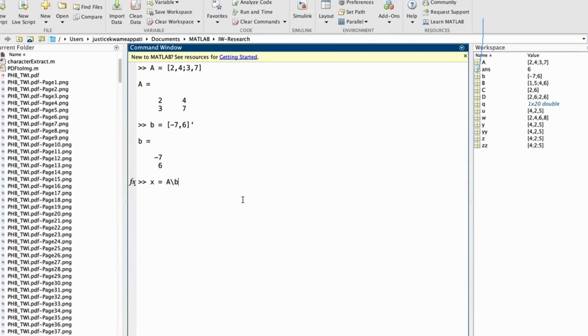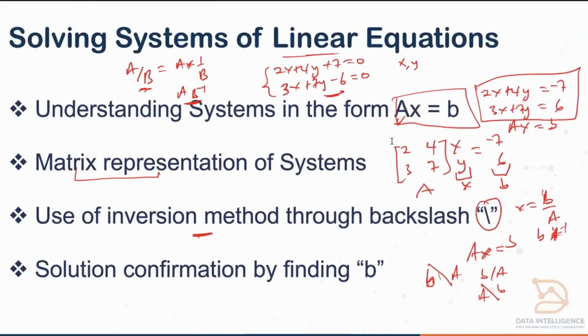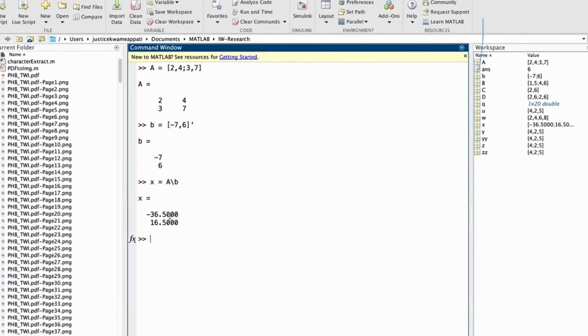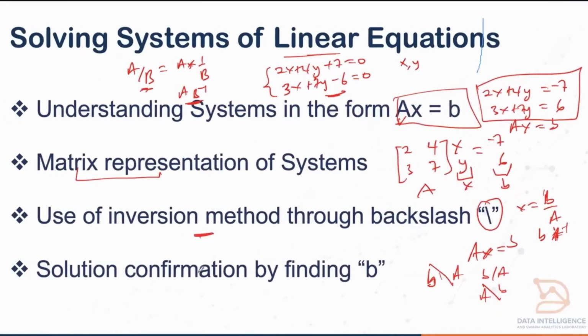Once I hit enter, it tells me my answer, the first answer being my x over here, is -36.5. The second answer being 16.5. We shall observe how to sort some of these things in the other series. But how convinced am I that this answer is correct? That is confirmation of solution.